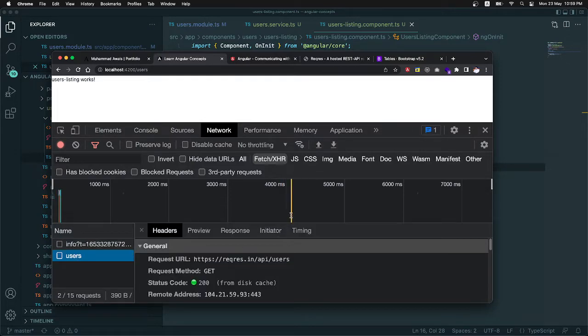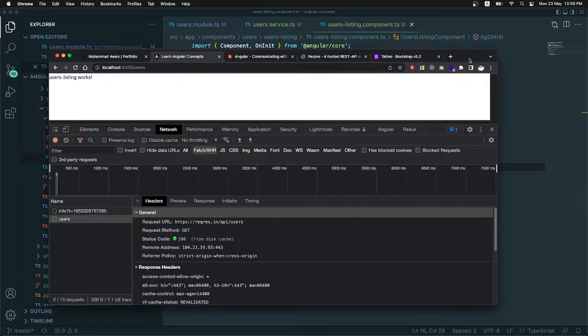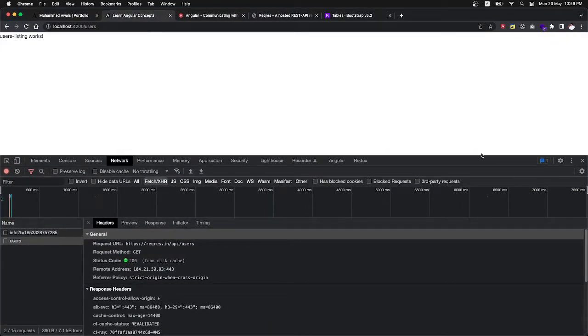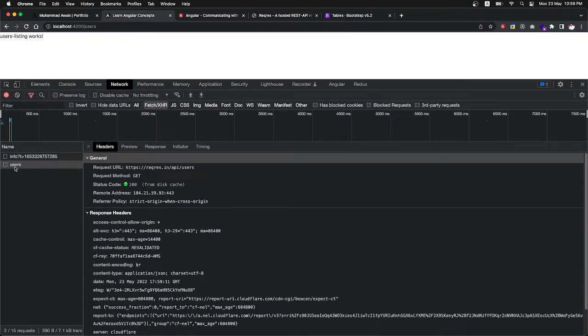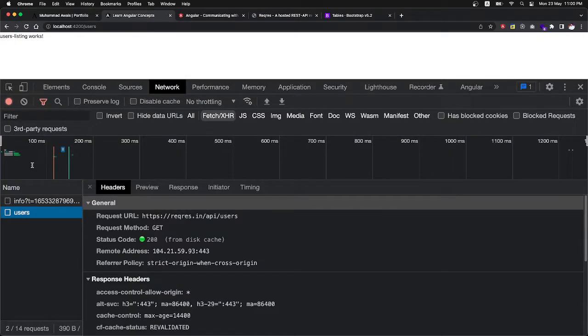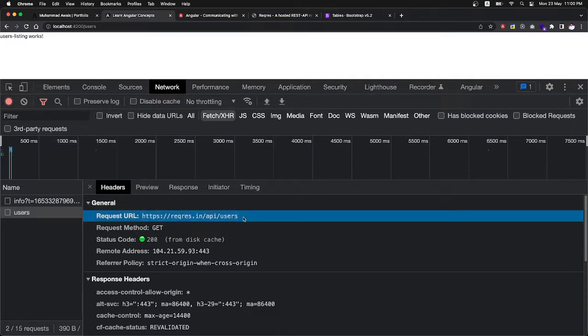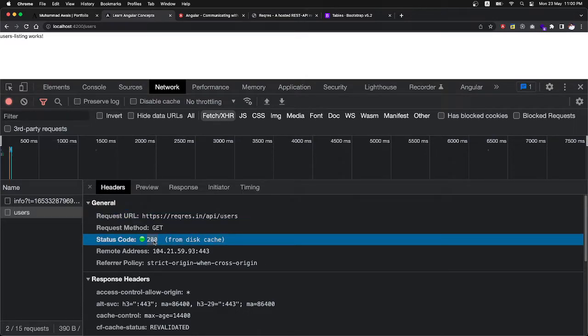Okay, so if you can see, this is a list, an API for users on the second level. If I reload this, the users API is here, right? This is the users API which is fired, and here is the request URL. The status code is 200, so that means the API ran successfully.